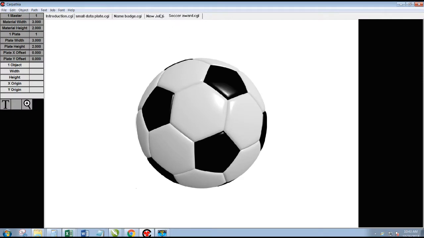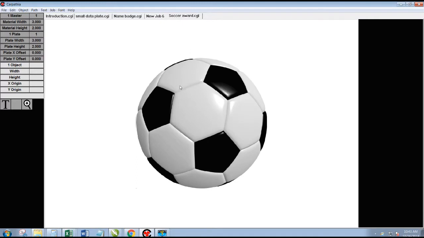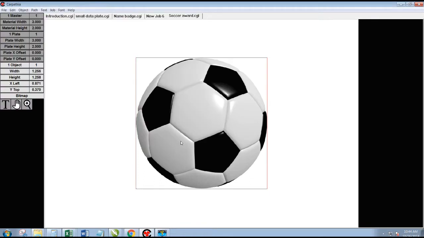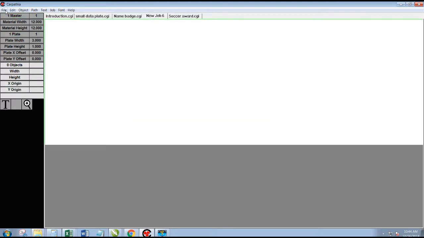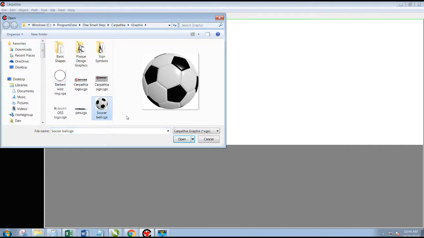So how do we get this soccer ball into our new job? We need to make this a graphic. So we select it, File, Export. We'll name this soccer ball. Save. Now we can go to our new job, File, Import, and here's our soccer ball.